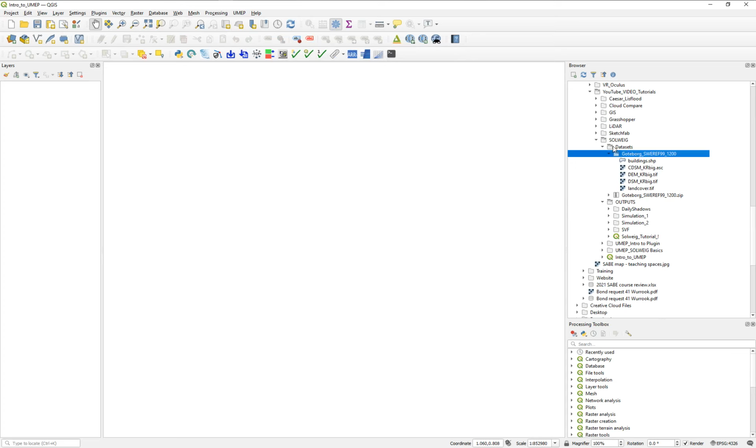Okay, so the first thing we have to do is, in your browser of QGIS, identify where is your folder with the datasets from Göteborg. Okay, so here it's really useful. They put the projection system, which is SWEREF 99 1200. So the first thing we do is we add the DSM, which stands for Digital Surface Model. Then we will add the DEM, which stands for Digital Elevation Model, and then the Canopy DSM.